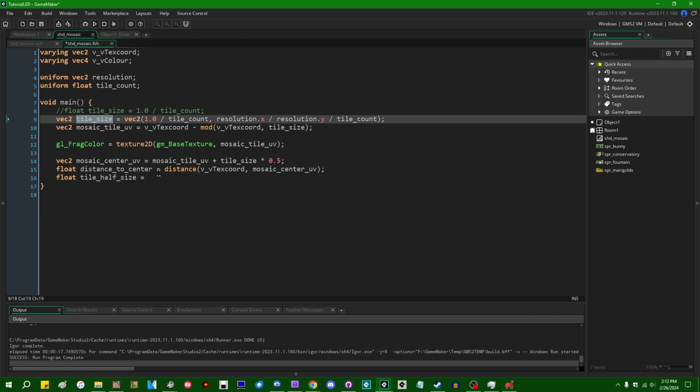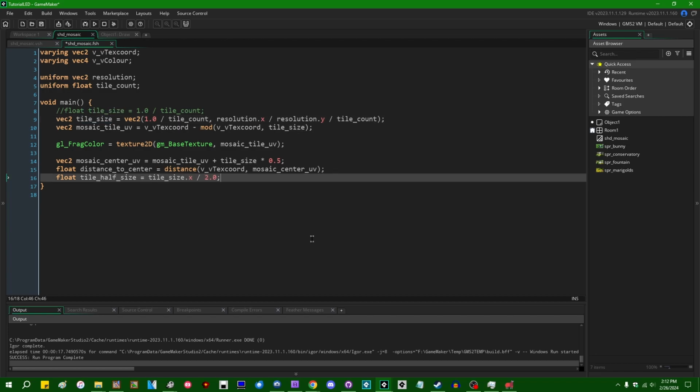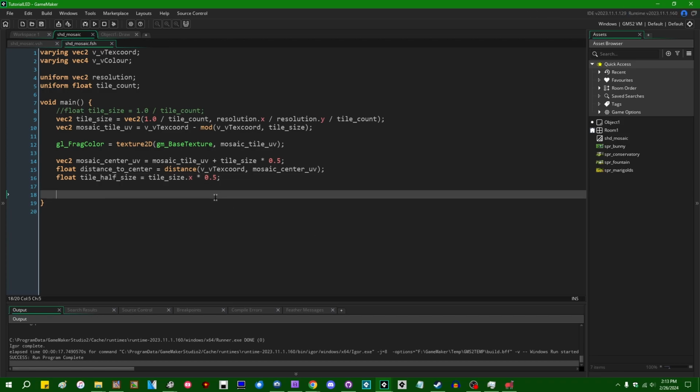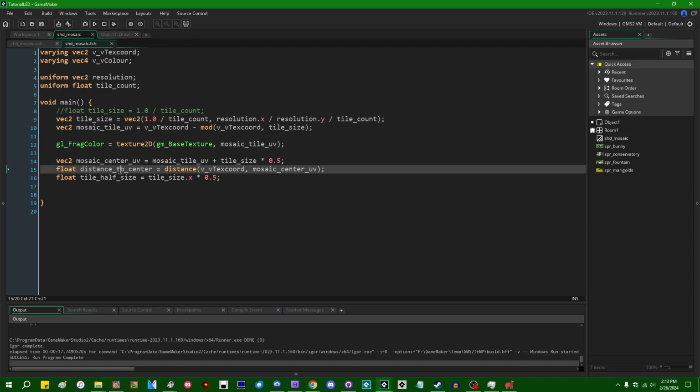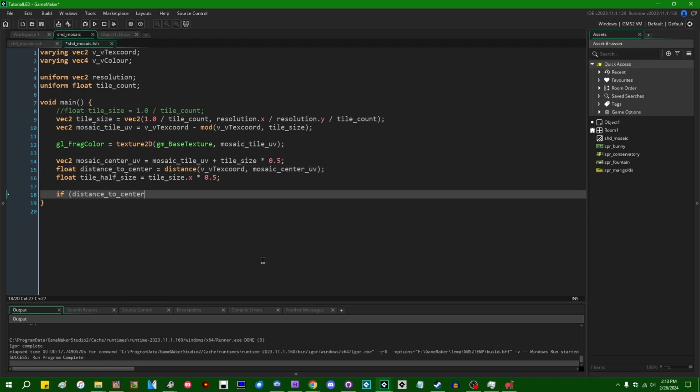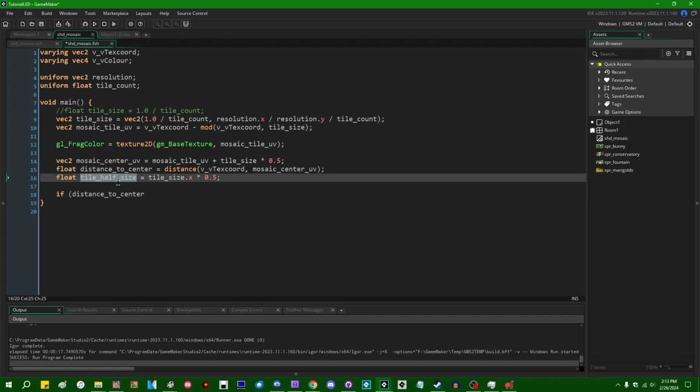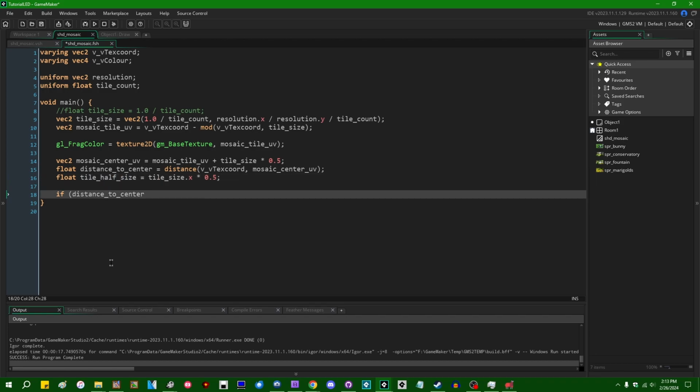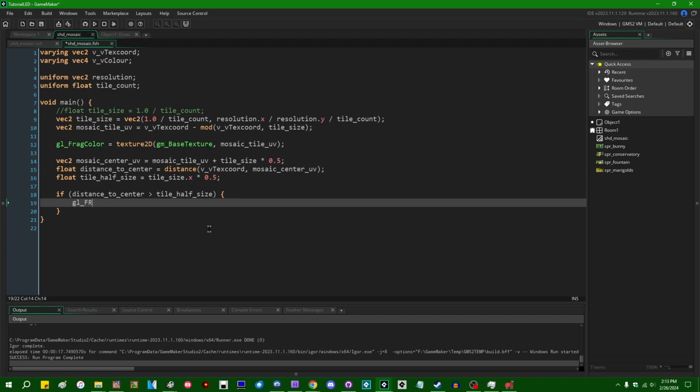That can be equal to tile size.x divided by 2.0, or once again, multiplied by 0.5 if you don't like doing division in shaders. After this, it's simply a matter of comparing the fragment's distance to the center to the tile half size. So if the distance to the center of the tile is greater than tile half size, we can simply set gl_FragColor.rgb to a vec3 of all zeros, and that's going to zero out the color of all pixels that are farther away from the center of the tile than that value. Set it to black.